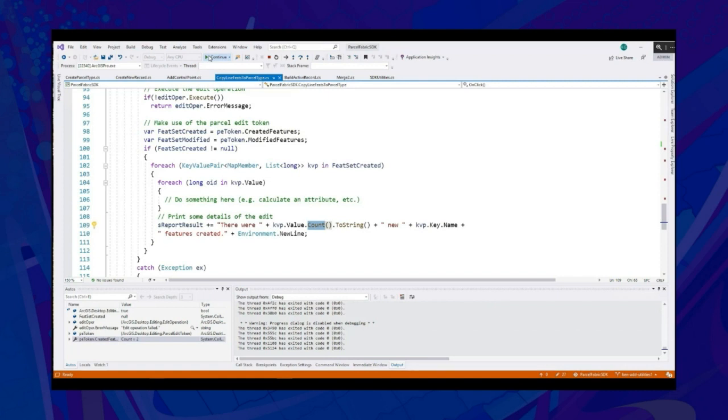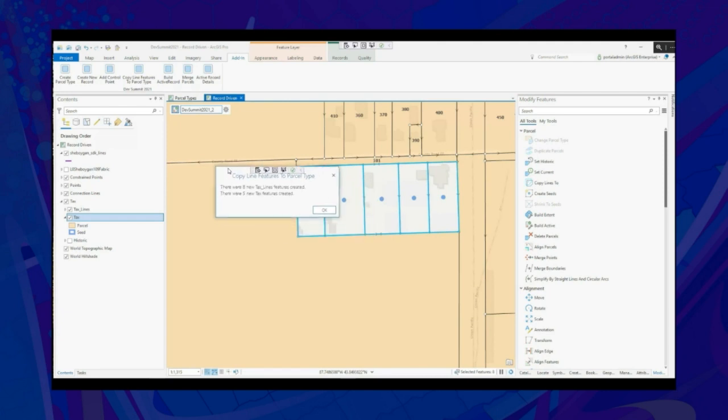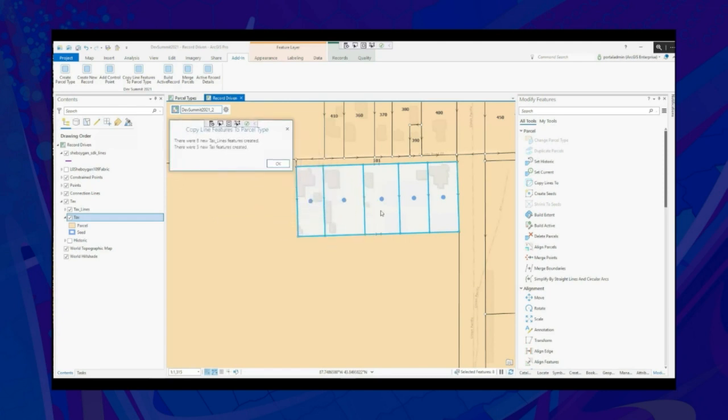So let's continue on. We can see there are 8 new tax lines created and then 5 new parcel features or tax features. And those 5 are the seeds that are automatically created when I run copy lines to parcel type. Because I have 5 closed loops of lines from those 8 lines, I now have 5 parcel seeds, and we'll see that we can interact with those seeds. We can update some attributes if we needed to. We can move them around if we have more complex line work and a seed doesn't quite fit where it belongs inside that closed loop. We can move it manually.